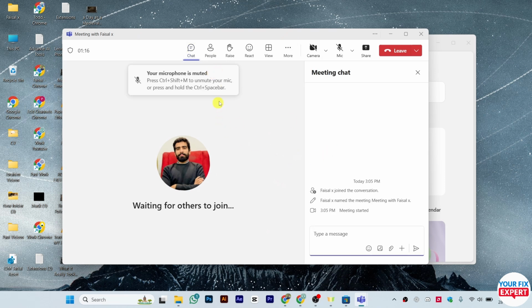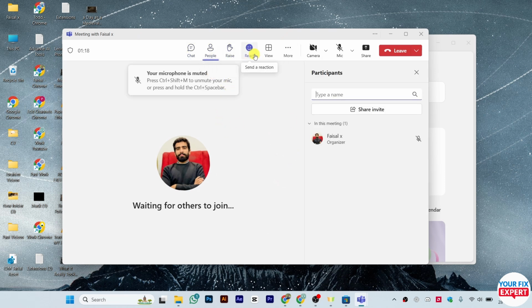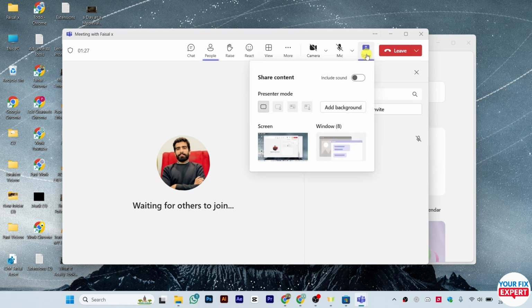Now from here you can see the chats, the people, raise your hand, all the options are available. Now just beside the camera and mic, there is an option called share. You can click on share, and from here you can see multiple options like include sound. If you want to include the sound of the desktop, you can do it. If you want to add a background, you can do it.